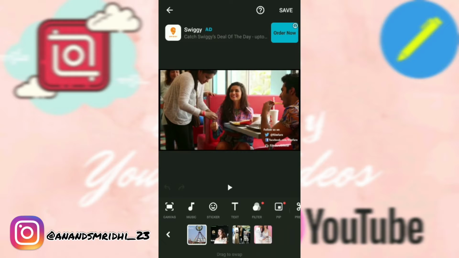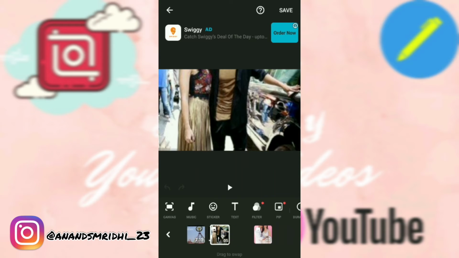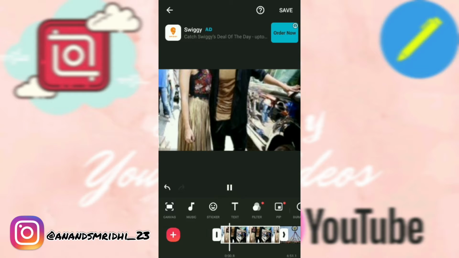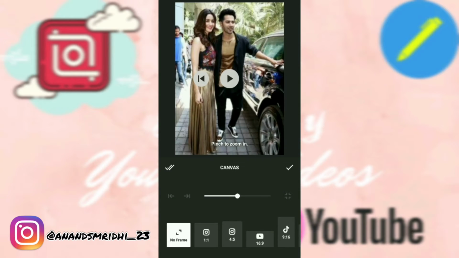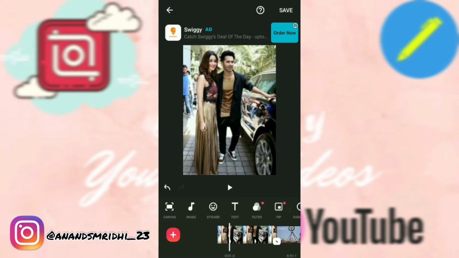By long pressing on the video, you can see all the videos and photos together, and from here you can drag them at the start or at the end or at the middle of the video. So as you can see, the photo isn't visible clearly. We'll change the canvas of the video. I've changed it to no frame for now.